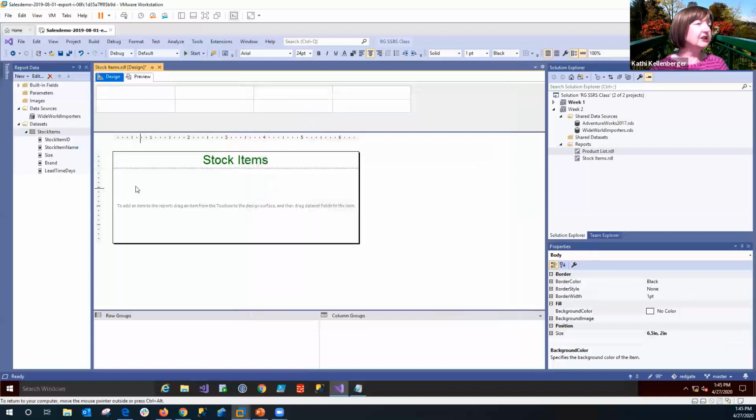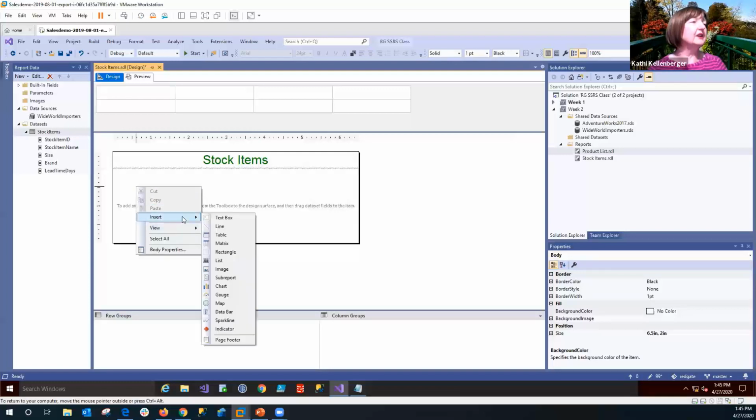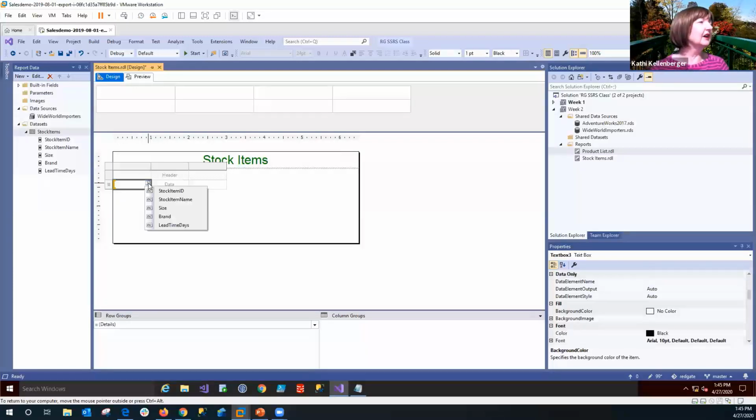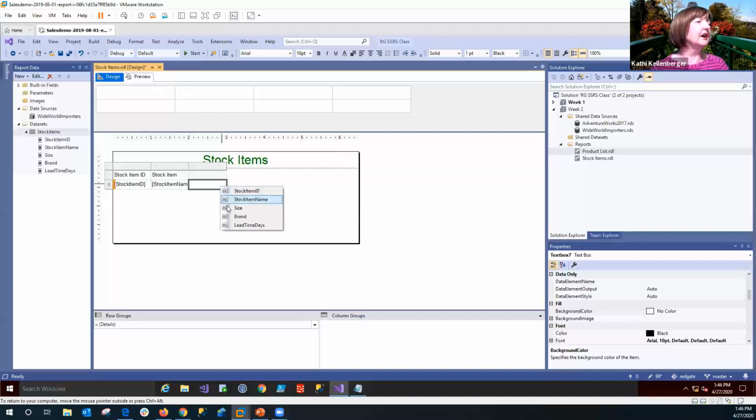All right, the next thing I'm going to do is add a table. Right-click the body, insert, table. I'm going to drag it over so it's a little tight in the corner. And I'm going to just start selecting all my items. I ran out of columns, so I can just come over here and drag.